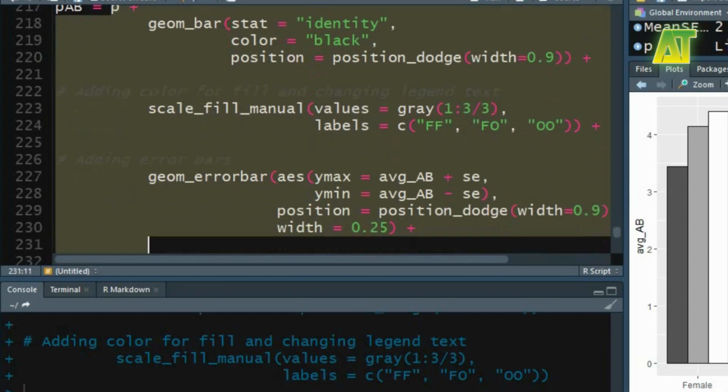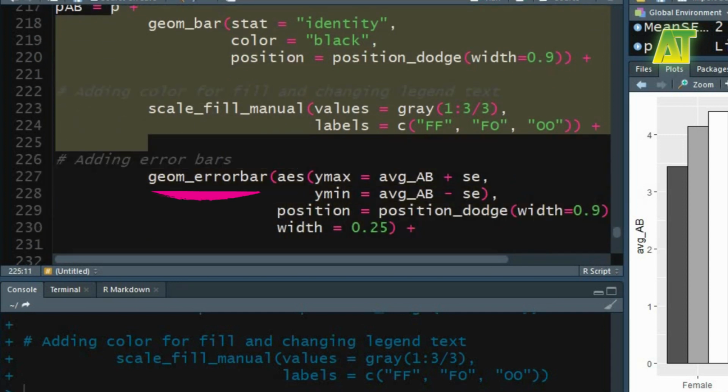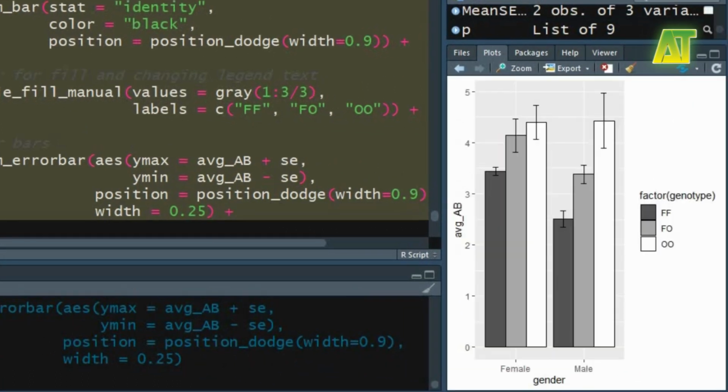To add error bars on top of the plot bars, use the geometry error bar function. You can specify settings for aesthetic mappings, position, and width of the error bars. In aesthetic mapping, set the maximum and minimum values for error bars on the Y-axis. I shall set these values by adding and subtracting standard error from the height of the bars. Specify the position argument same as the value used in the previous command for plotting bars. This will result in placing the error bars exactly in the same position as the bars were plotted. You can change the width of the error bars by setting the value for the width argument. Printing this layer will add error bars.